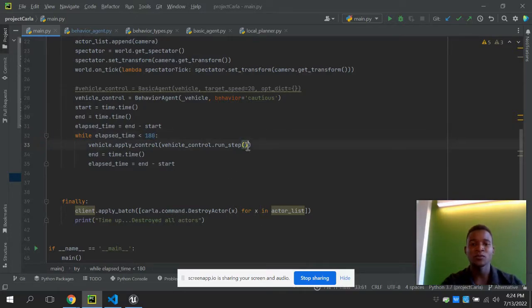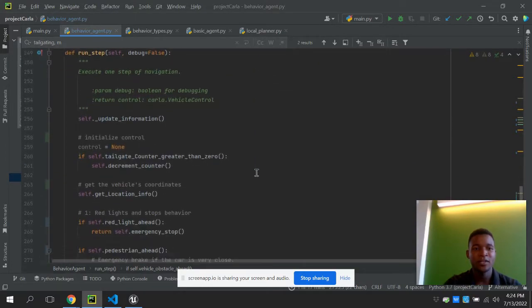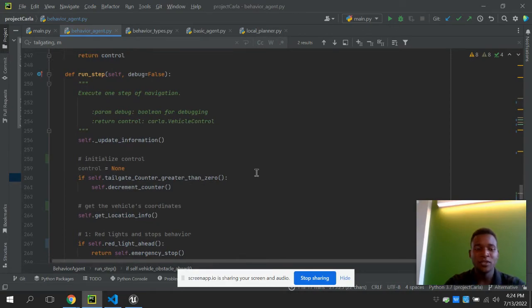So the most important part of the code is this one, which generates the control that will be passed to our vehicle. So I'm going to explain that part of the code. It's in this file. Right. So the run step method basically checks the environment in order to determine what kind of control to apply to the vehicle. The control consists of the throttle, the brake, and the speed of the vehicle. So depending on the environment, this method sets the control to whatever value it determines.